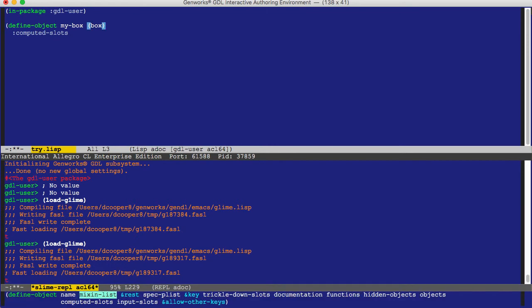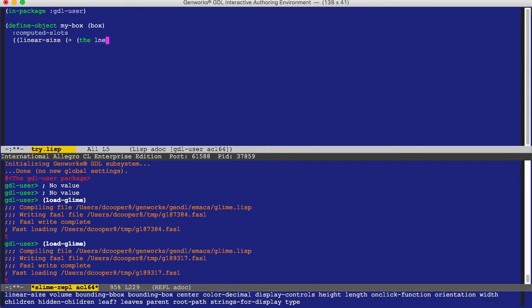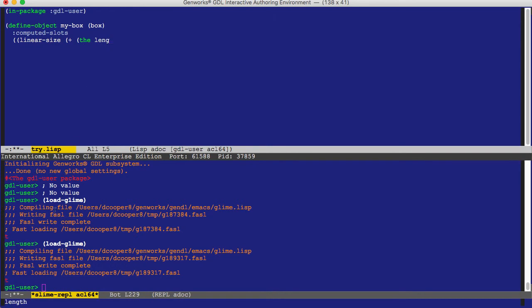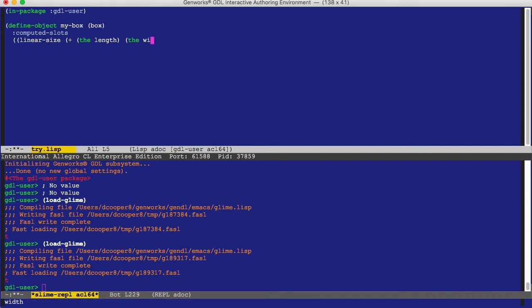In this example, we'll type mybox, and let's give it a computed slot called linear size, which will be the sum total of the length. And as we start typing messages, we see in the mini buffer the possible completions for these messages. So now we'll add the length, the width, and as we type, we see these choices narrow down.